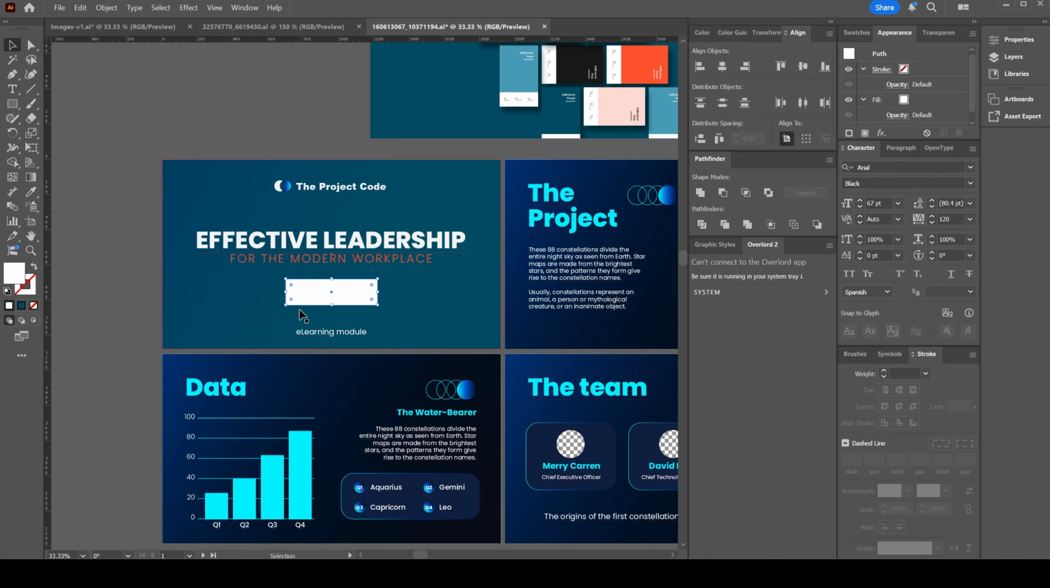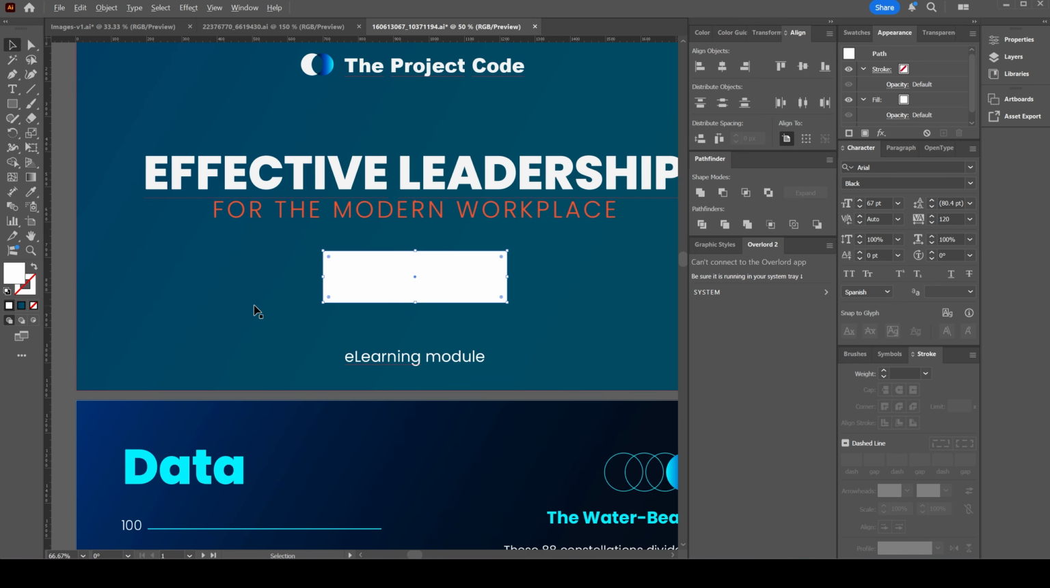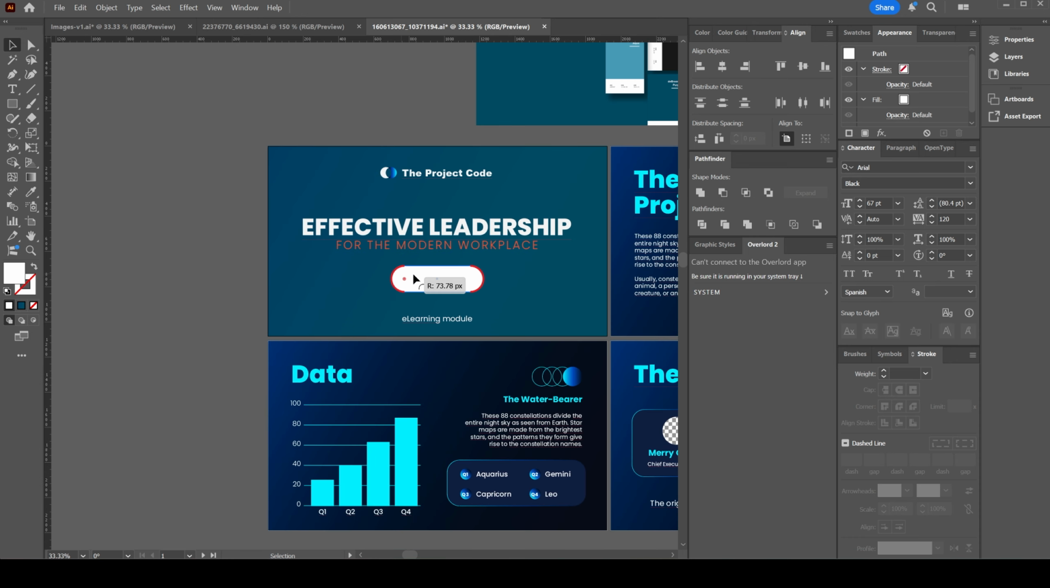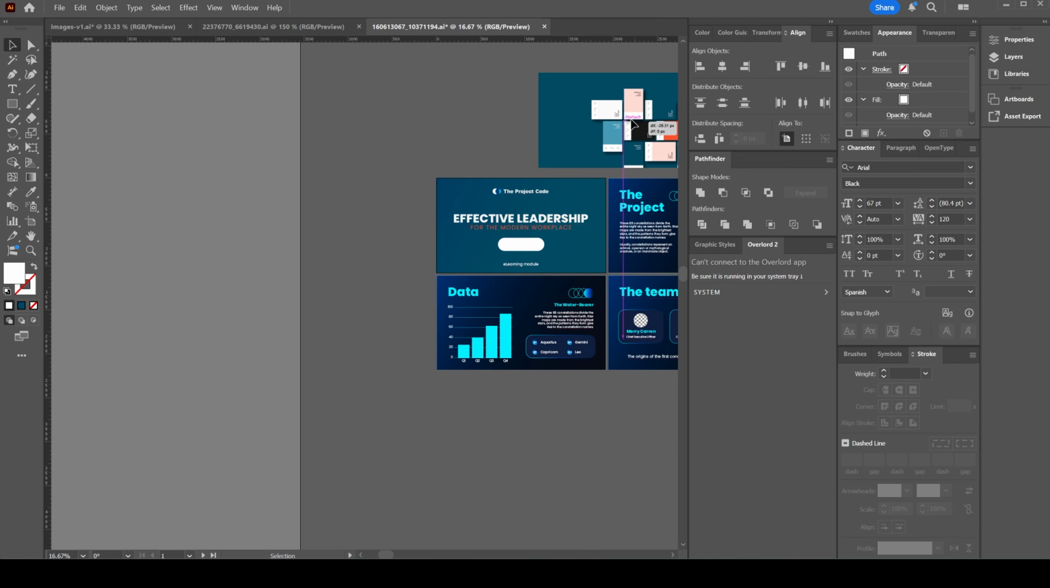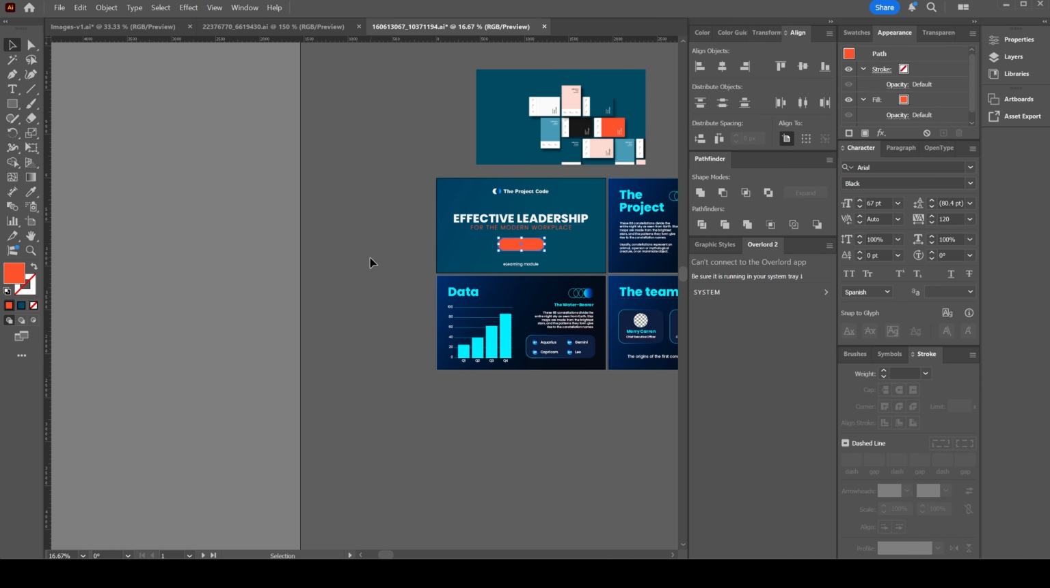Okay, let's center it. And then I'm going to do a rounded rectangle. You grab the corner, this little, I don't know what you call that, but you grab that and you pull it. Okay, maybe some more. Let's do that. Now I'm going to change the color. I'm going to hit I. Let's make it orange. There we go.